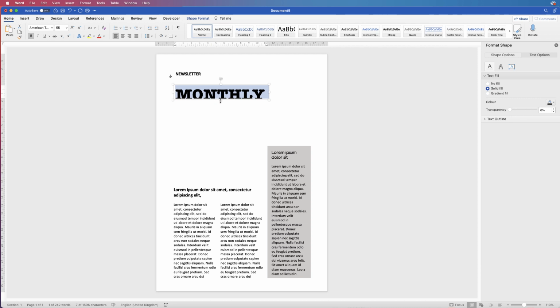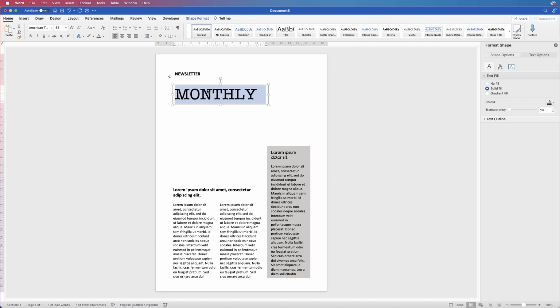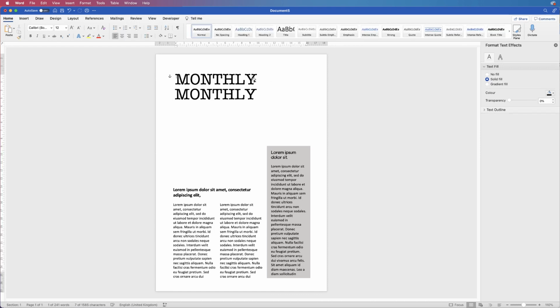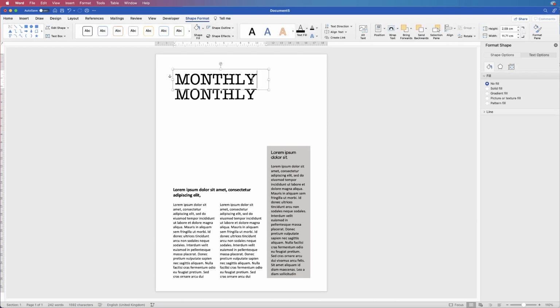Now actually what I should have done is change this first, and then let's just take the bold off that. Now what I should have done first is to actually format this, then copy and paste it. So let's get rid of that. Once we've done the formatting, we then just copy and paste it, and then we'll type newsletter. There we go, and just stretch that out.